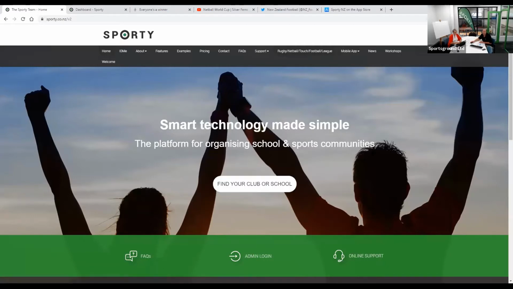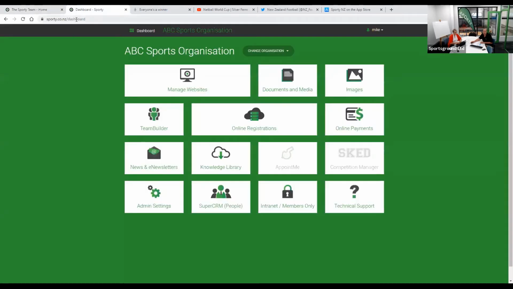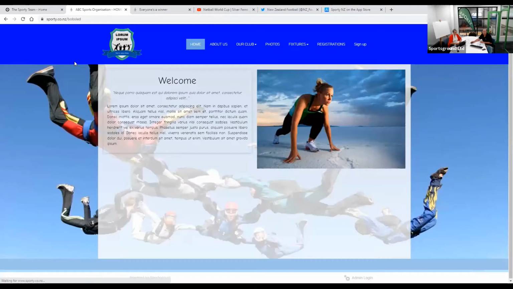The other thing I'm just going to point out finally is that every sports club, association, national body and school in New Zealand is listed, where there is a place for you to go find your organisation and log in. You can do this through this Find Your Club or School button if you don't know how to get there already.